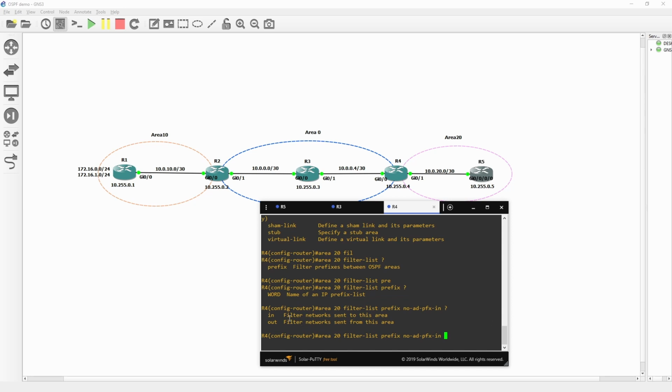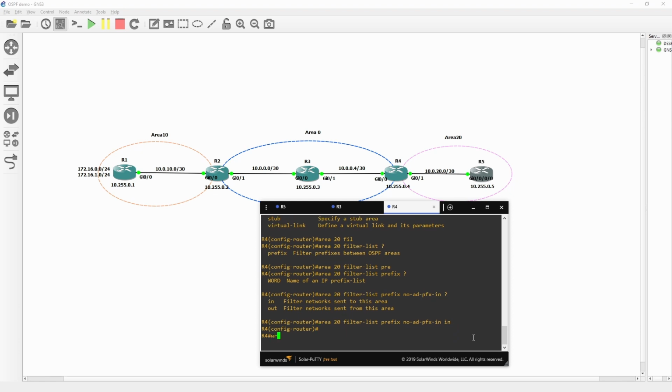For in, that means filter networks sent to this area. So we want to filter this network sent into this area 20. So we do in. This is our purpose. Okay, let's hit enter. See what happened.